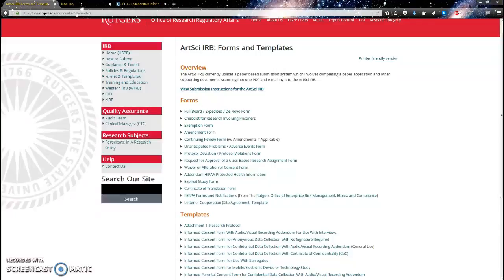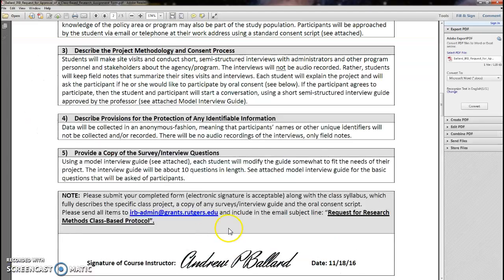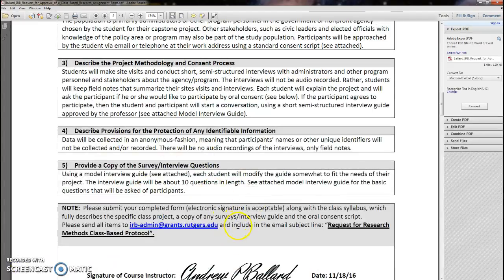I just sent one out. Sorry for the little jump there. I just pulled up this document.